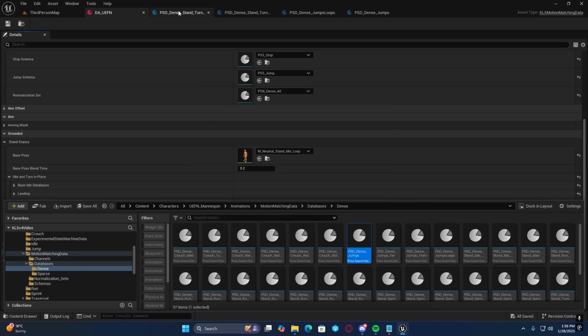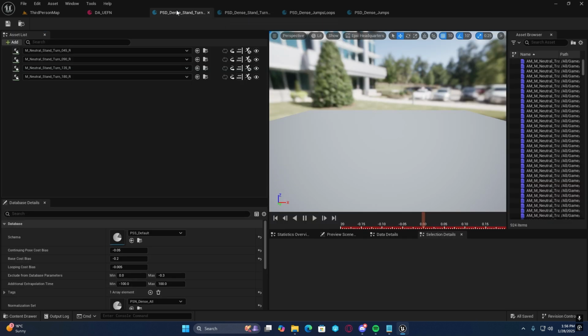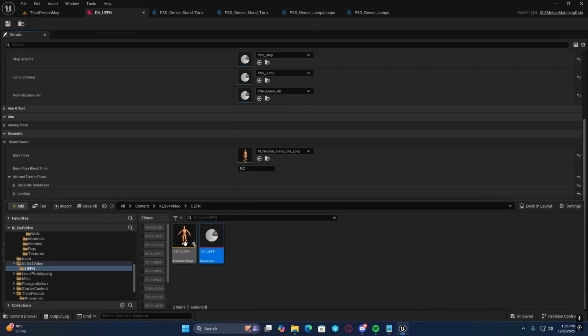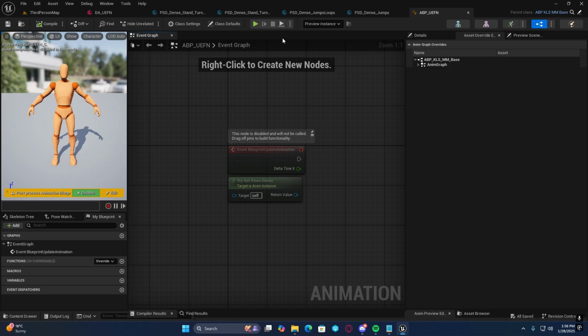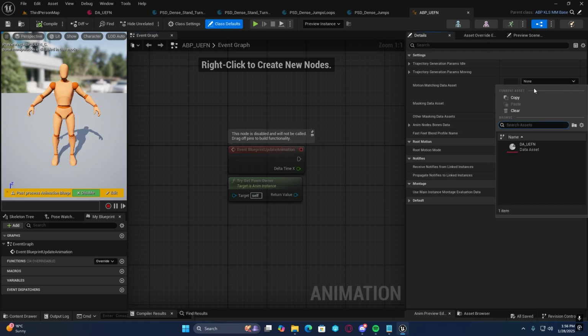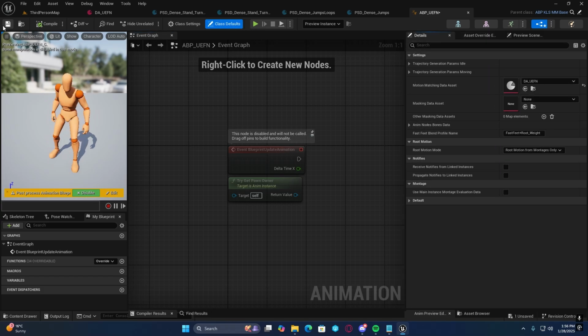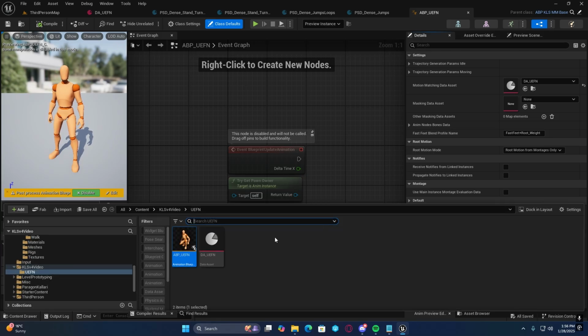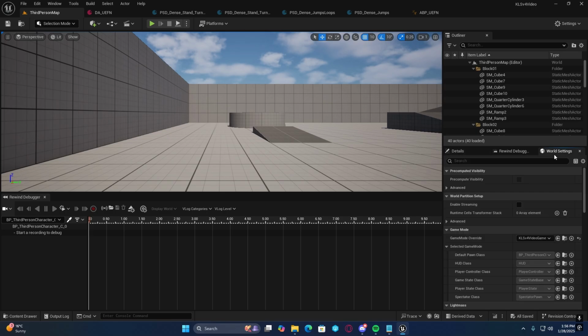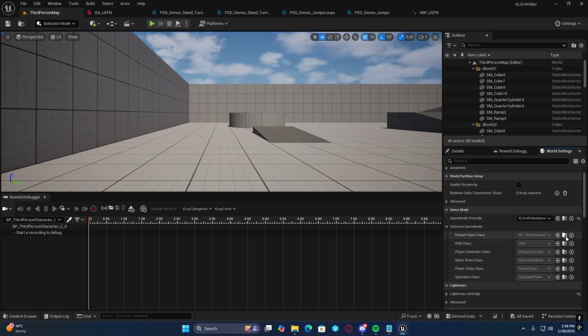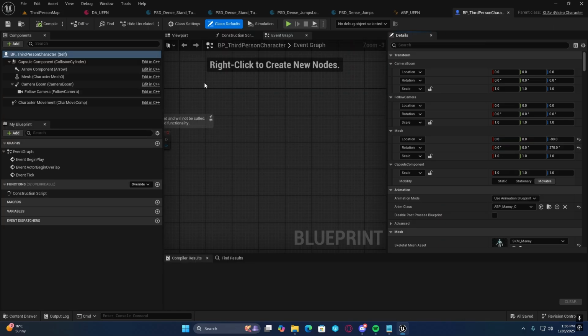And let's go to our animation blueprint and put this UEFN in it. There you go. And now let's test it with our character. So let's go to our character, open it. So the character class itself needs just two things.